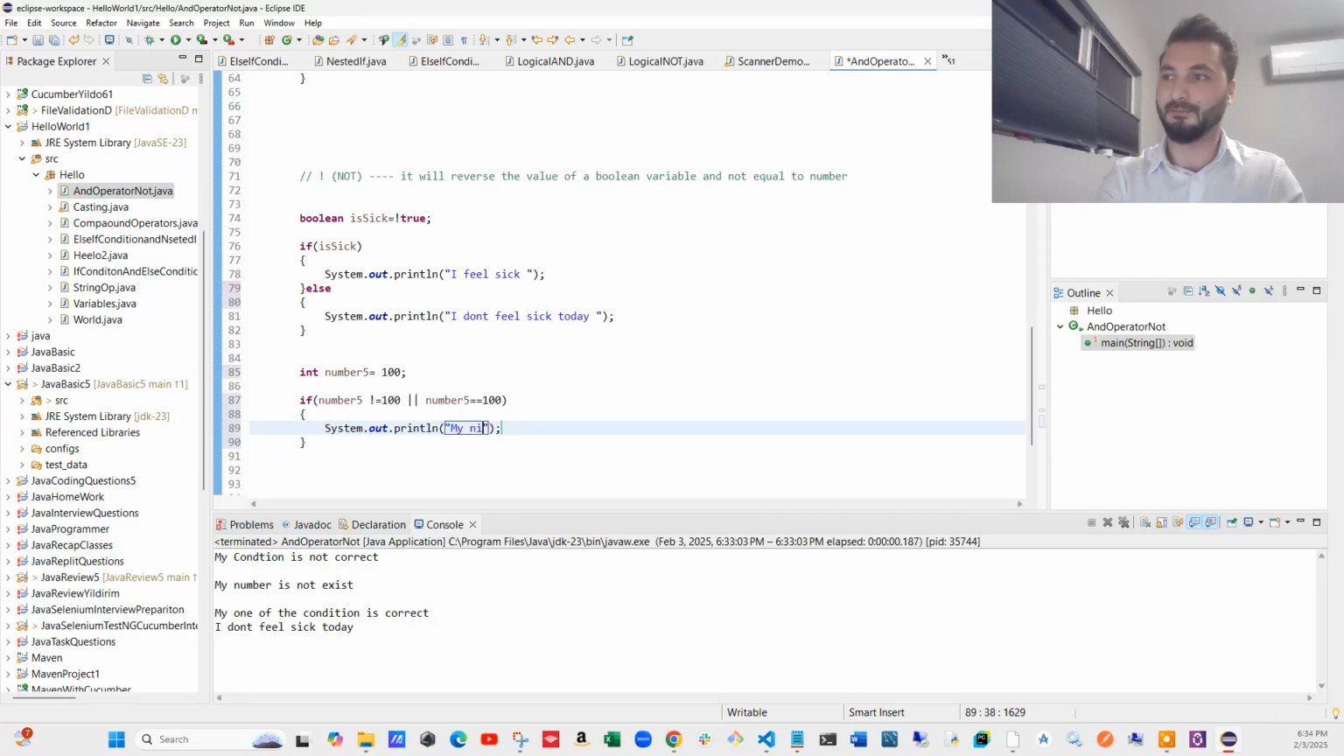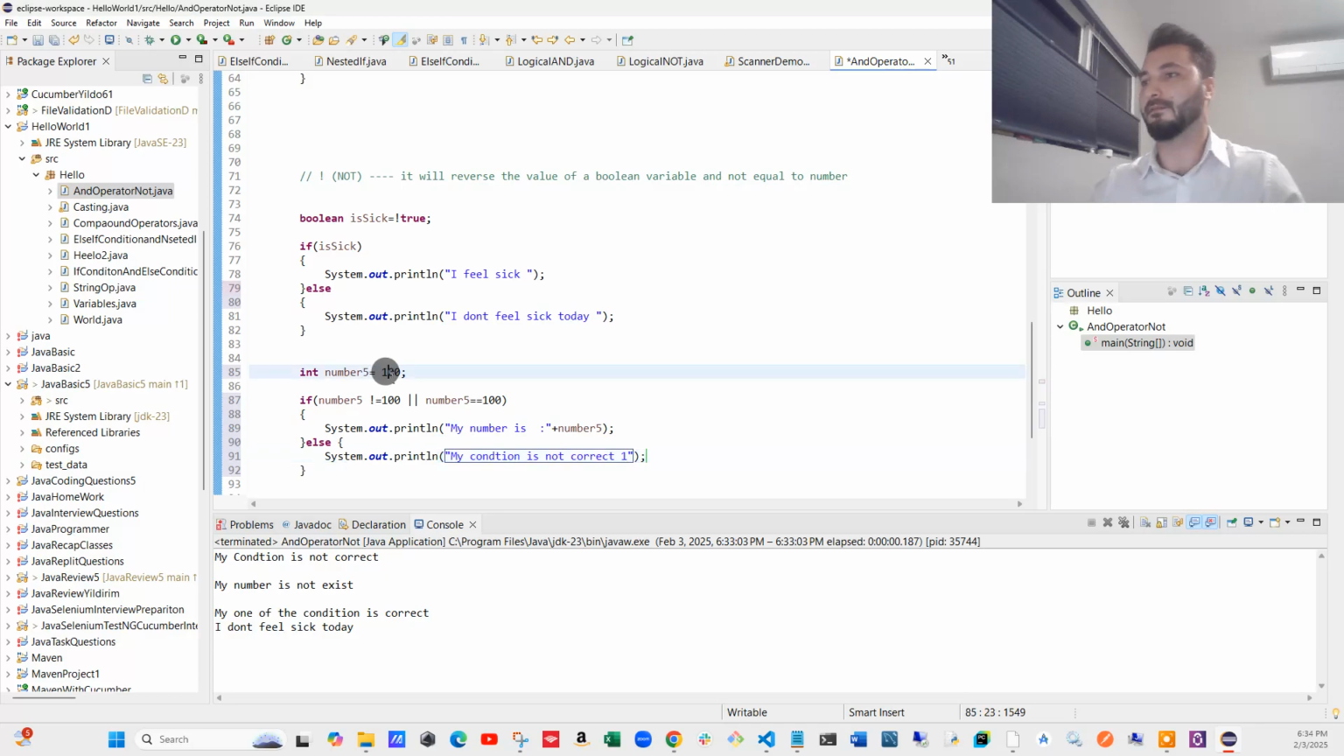And then it is going to get into the if condition. So my number is number 5. Else condition: System.out.println "My condition is not correct." But in this case, my condition is correct, as you guys see here. My number is 100 because it is already 100, and I'm telling Java to check if it is 100 or not and give me the result.